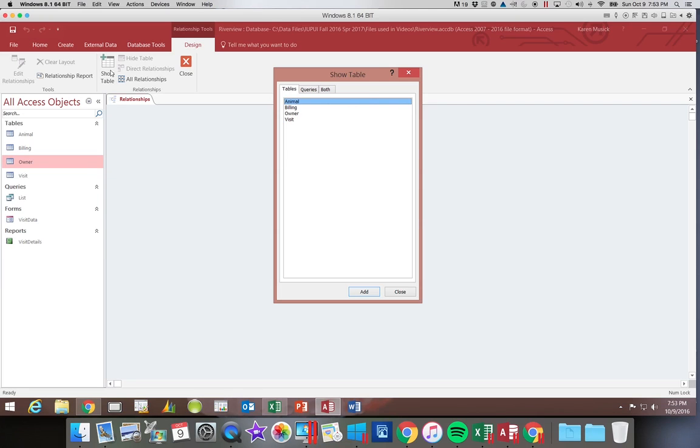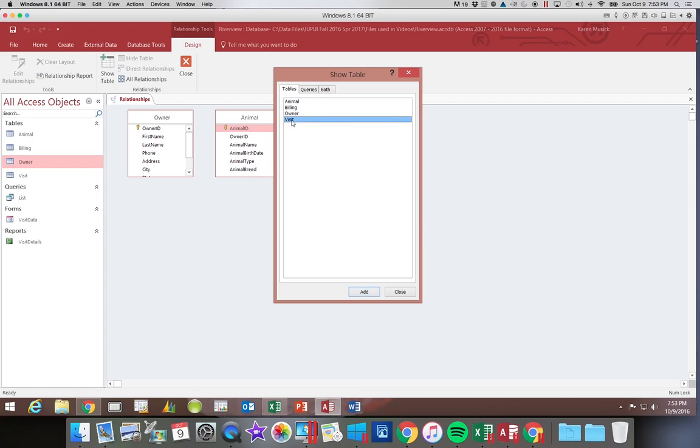I'm going to go ahead and I want you to add them in this order. So we're going to first add the owner. The next one I would like to add is the animal. Then we're going to add visit.